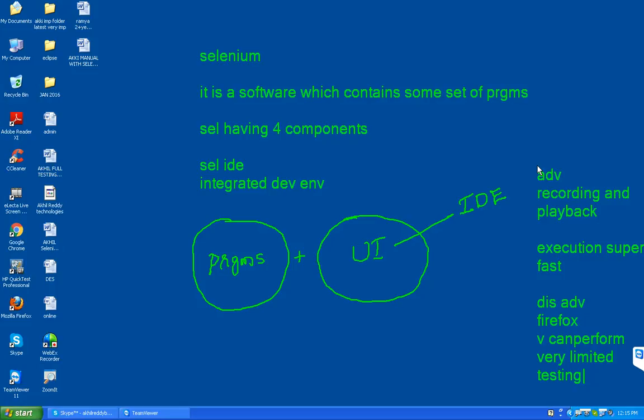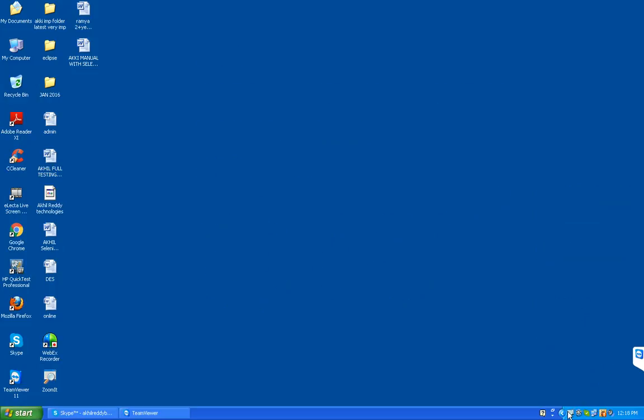After that they made Selenium RC. RC means remote control. We will discuss in depth later. First we are discussing roughly. RC means remote control.